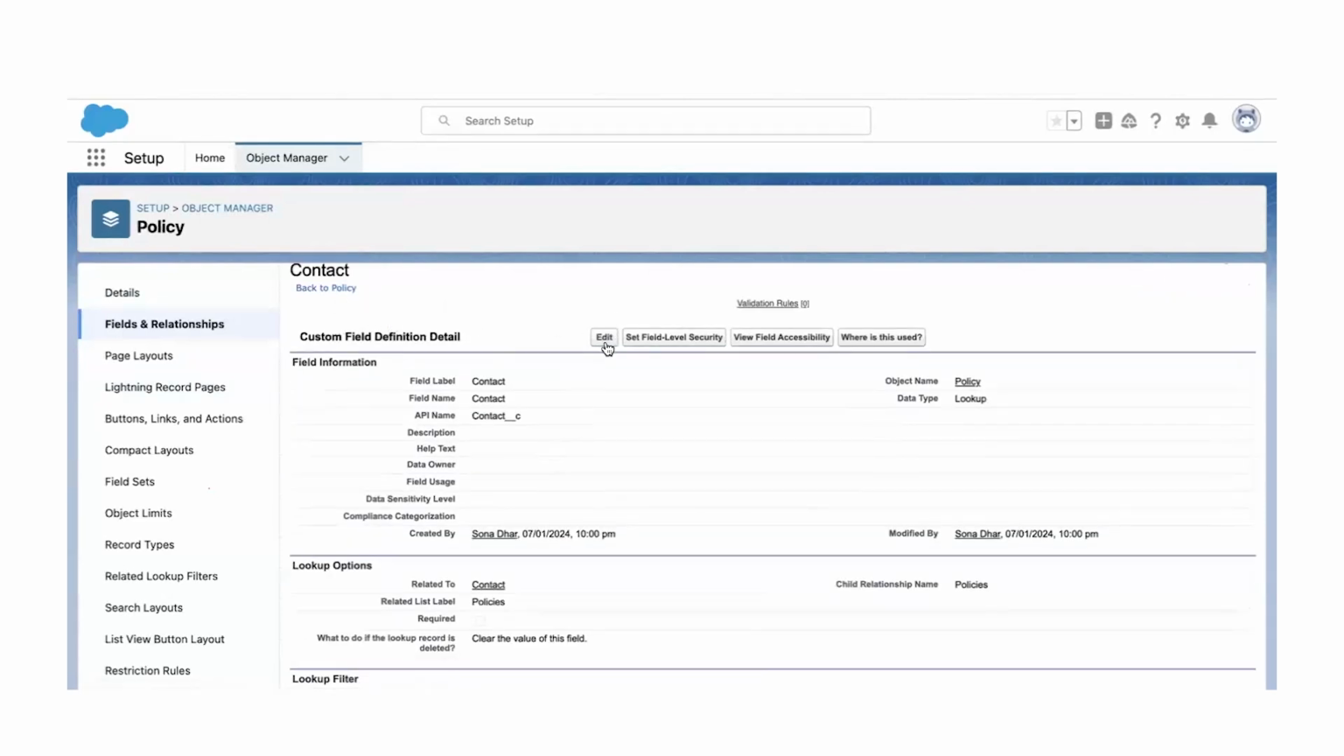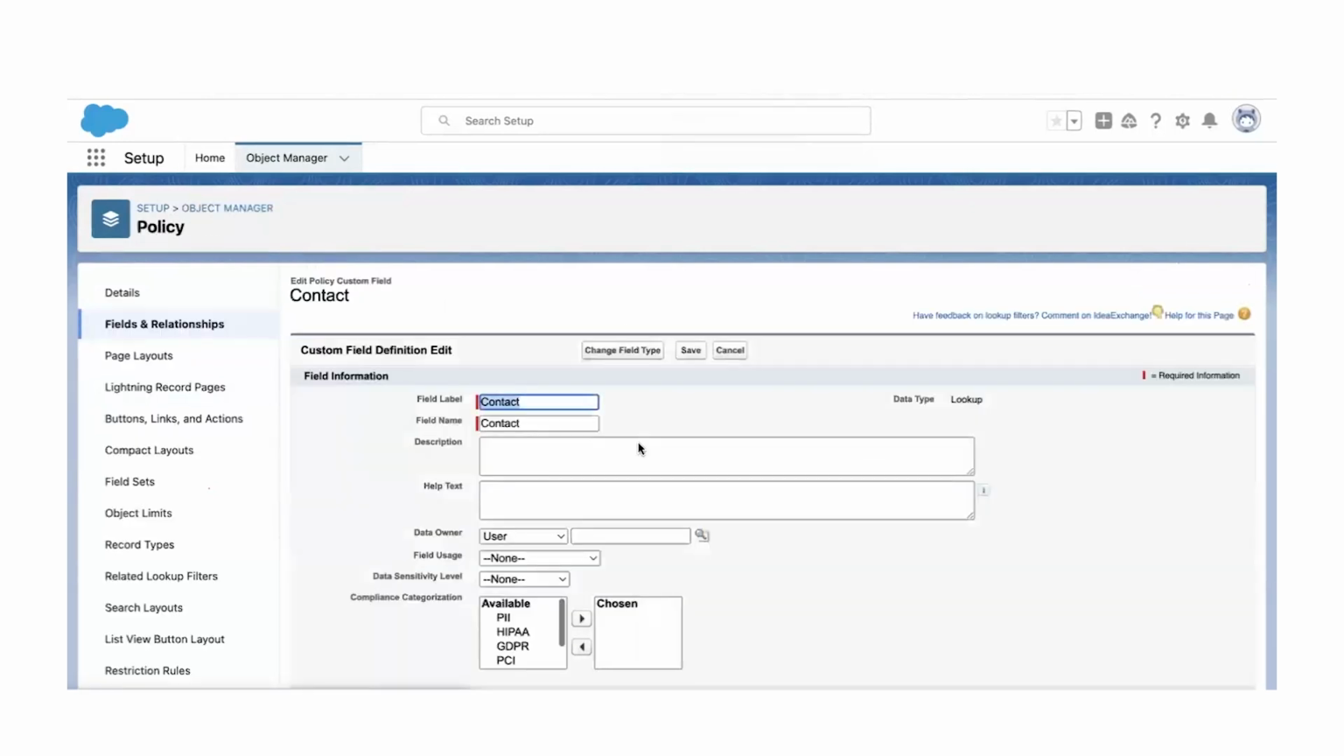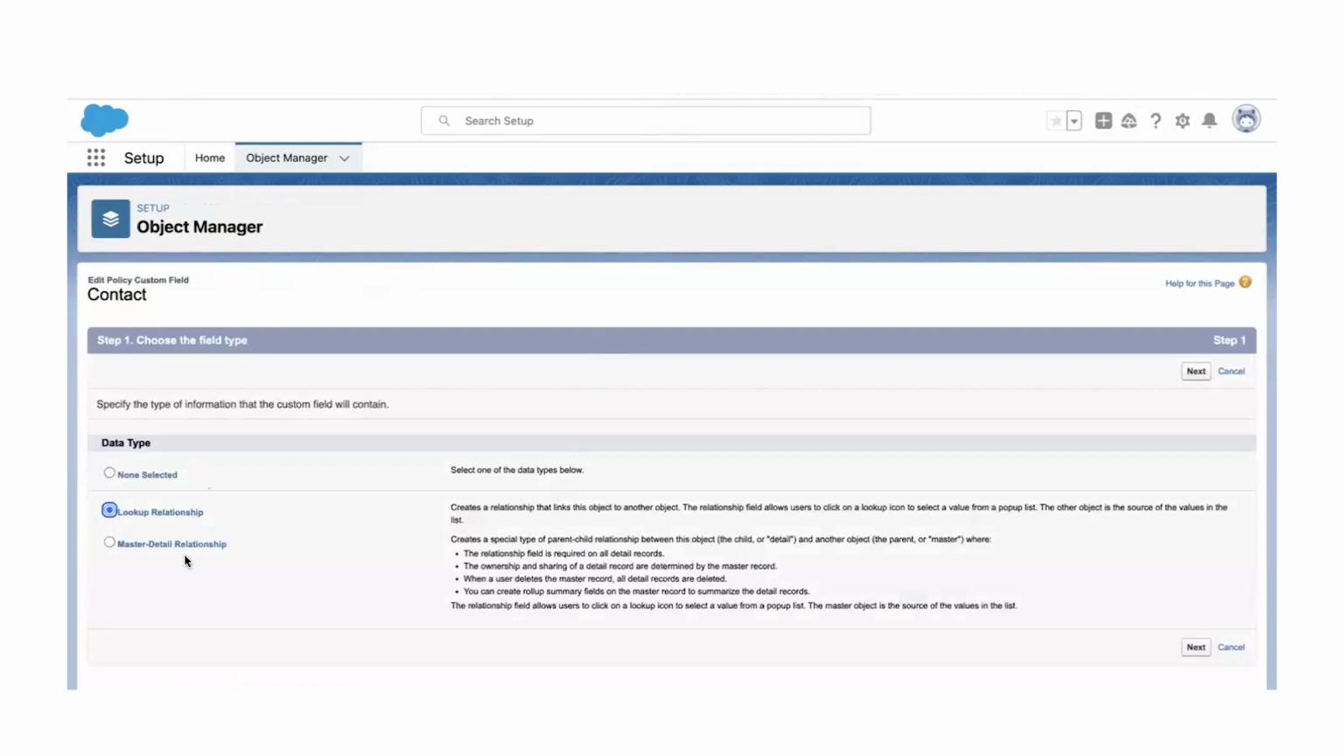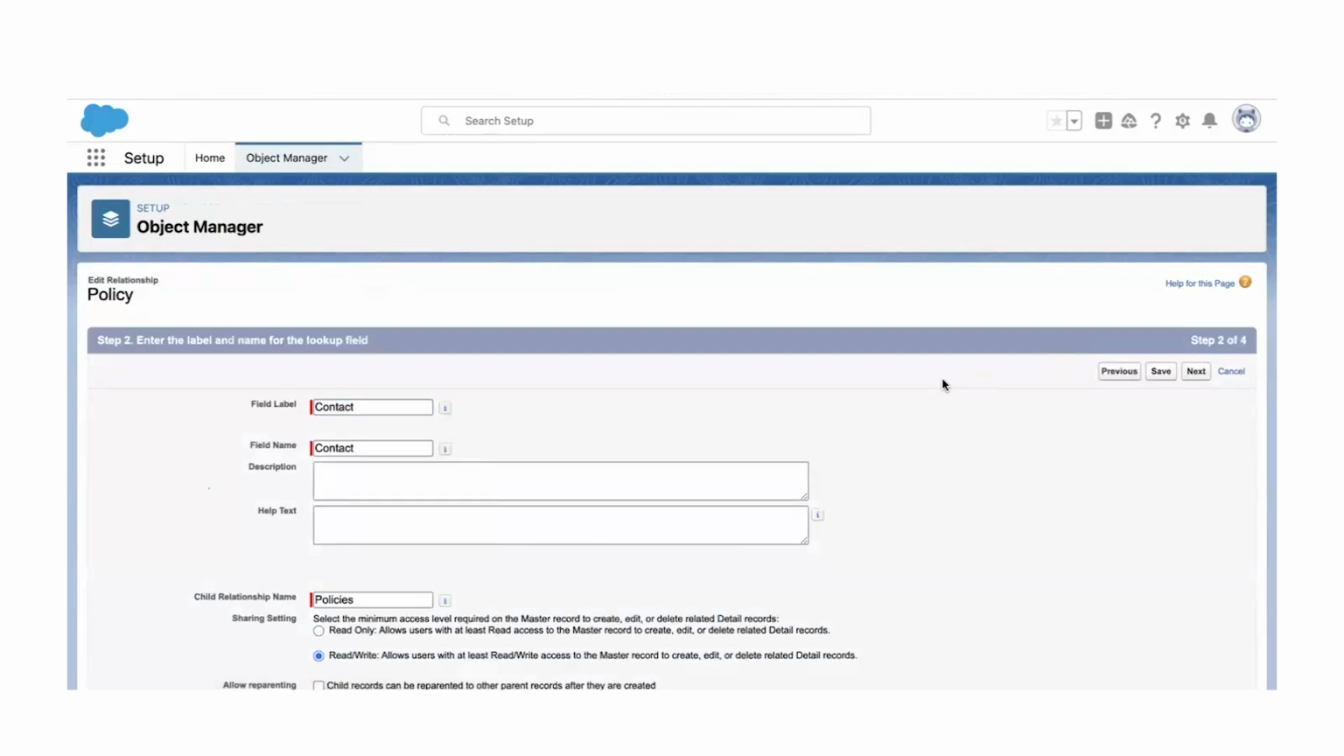Navigate to the contact lookup. We'll click the edit button. And now we'll change the field type by clicking this button, change field type, and select master detail. Click next. Keep the information as it is and click save.